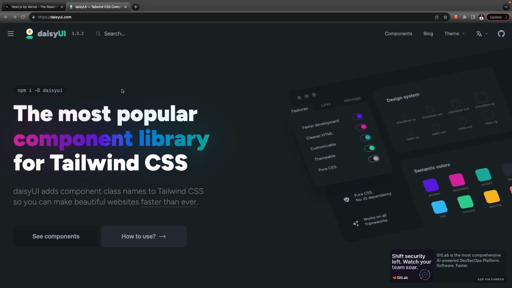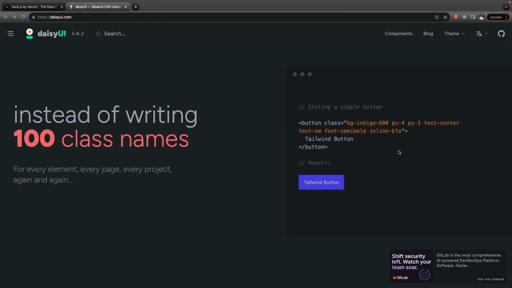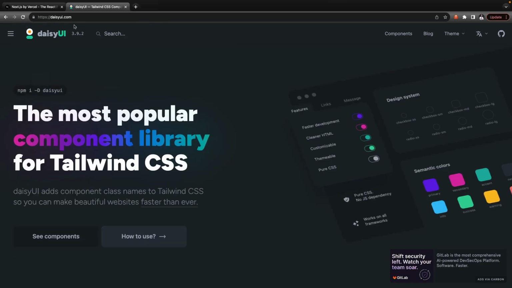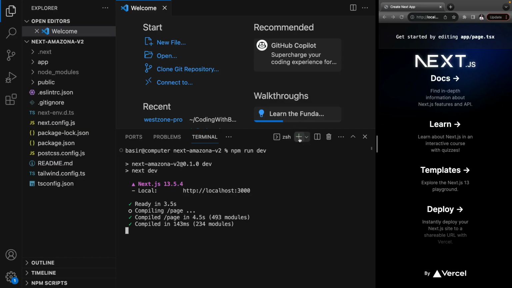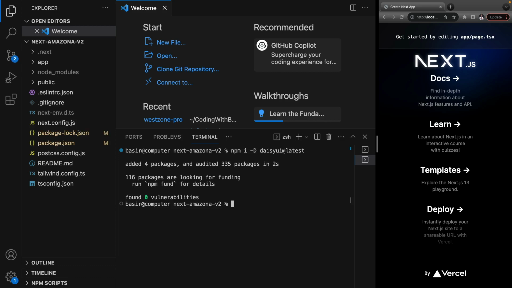The next step is installing Daisy UI. It's the most popular component library for Tailwind CSS and we're gonna use all of its beautiful features for our project. Simply go to this link, copy this command, then in the VS Code, open a new terminal, paste the command: npm install -D, in dev dependency section of package.json, daisyui@latest. Press enter and there we are.